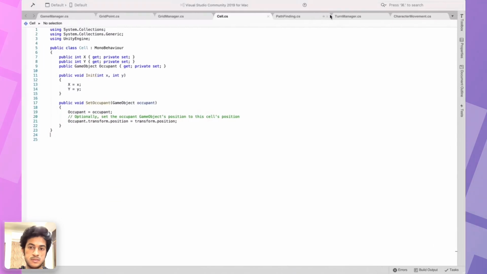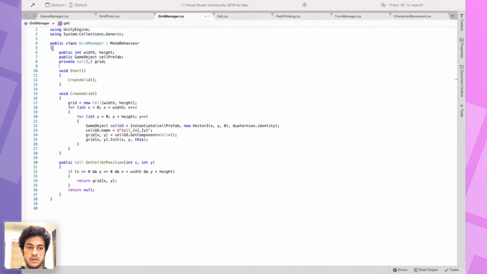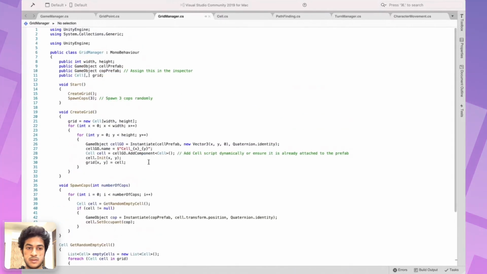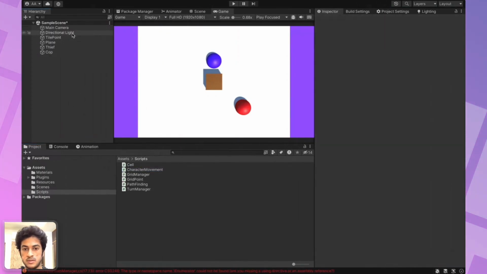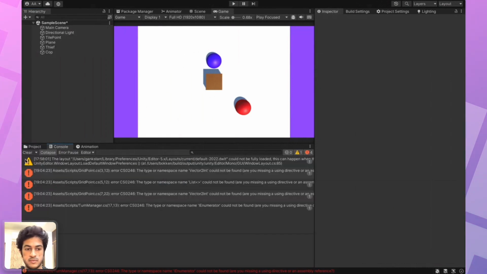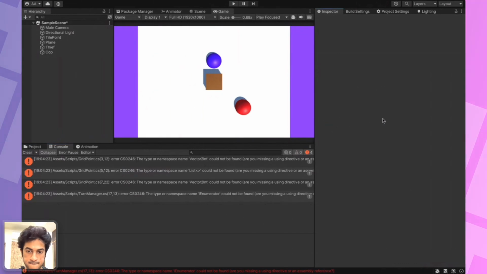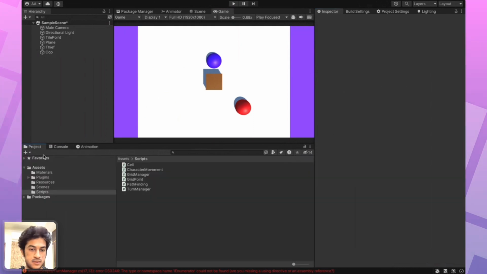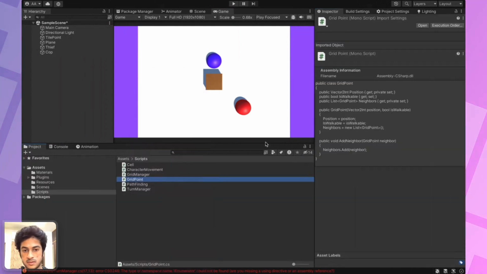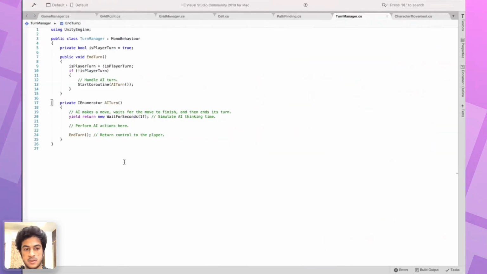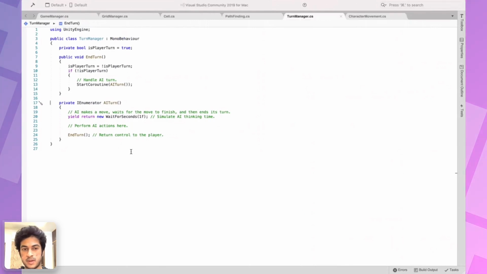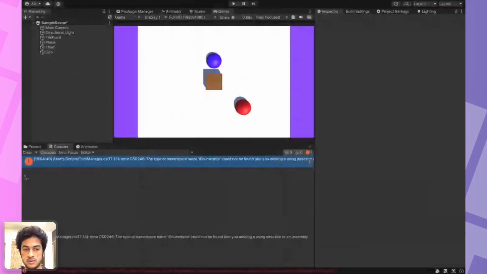Okay, let's copy. Let's go to grid manager and now at this point, I think we should have a decent grid that we can spawn and manage in Unity. We have some errors. Okay. Let's. We have some error in turn manager that it wrote for us, so we can just take a screenshot.